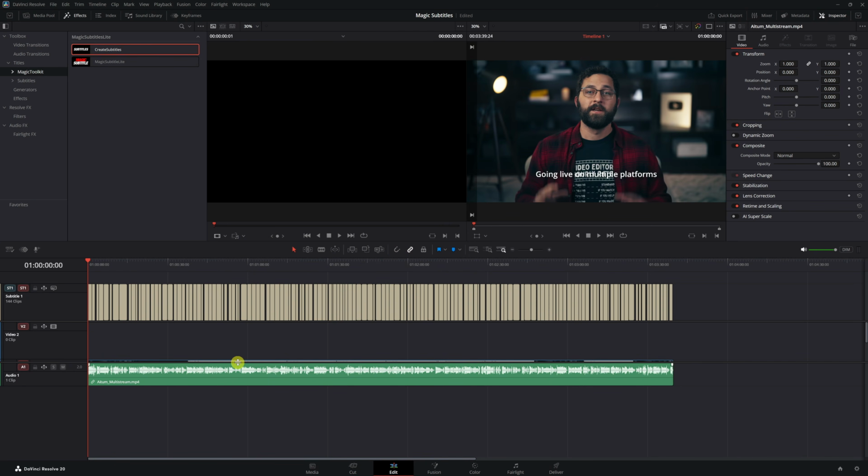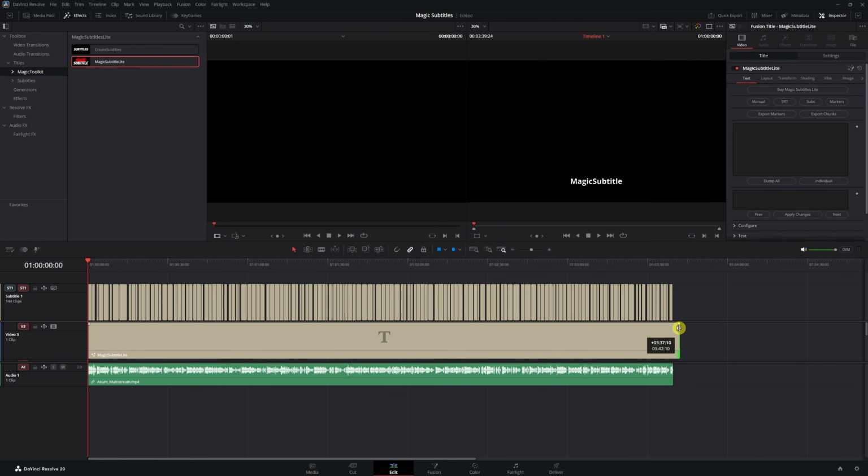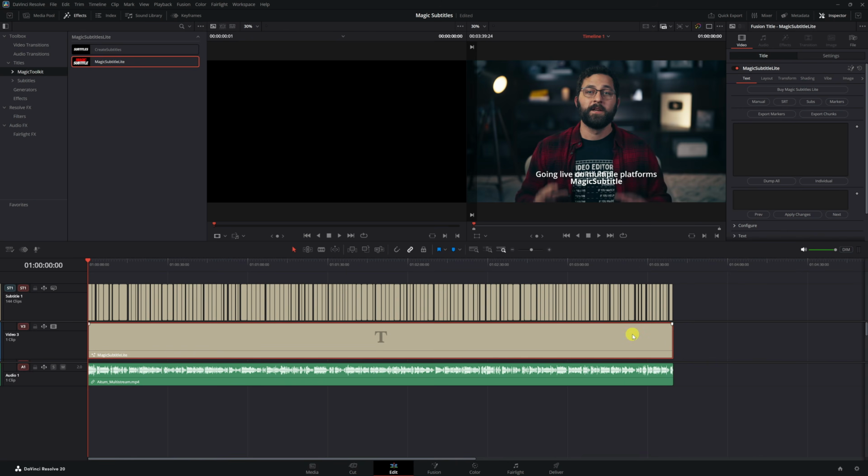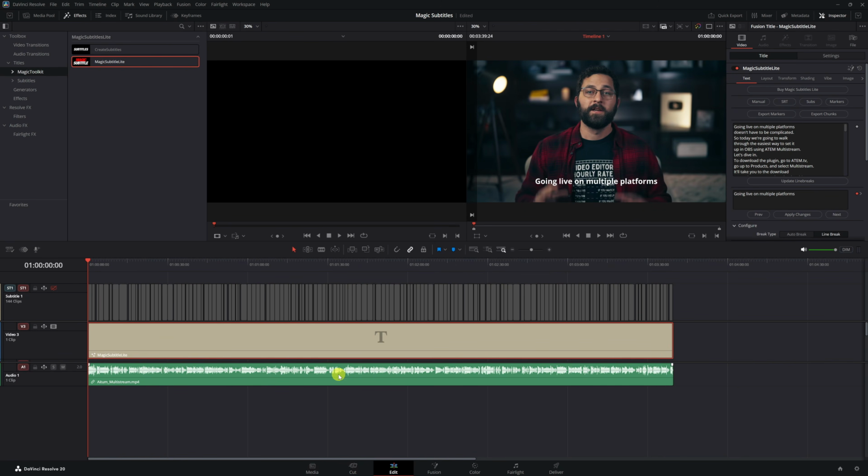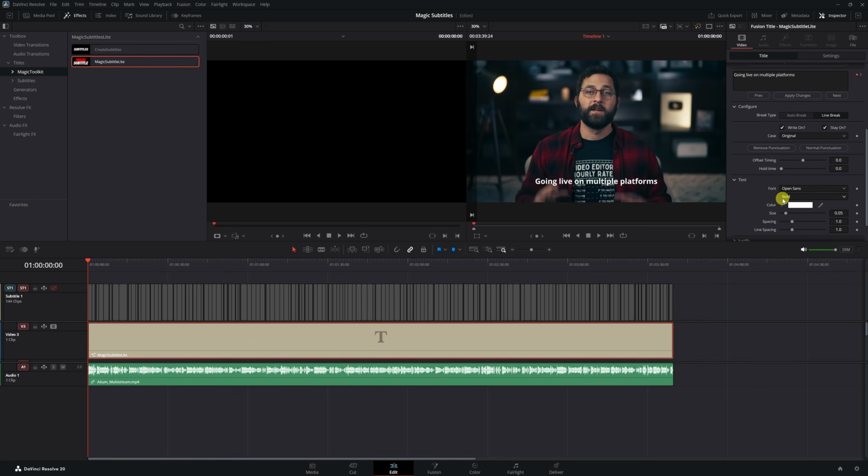Or if we wanted to add these to the actual video, we can bring in MagicSubtitlesLite. Once again, drag this all the way out through where our subtitles are. And then we can hit this subs button, and that'll import all of our subtitles into this Text Plus file for any animations or anything else that we want to add.